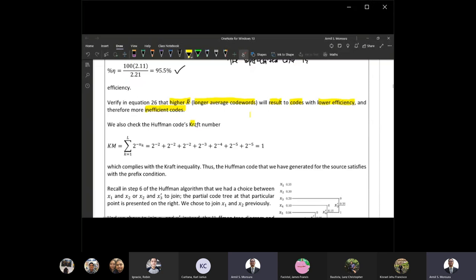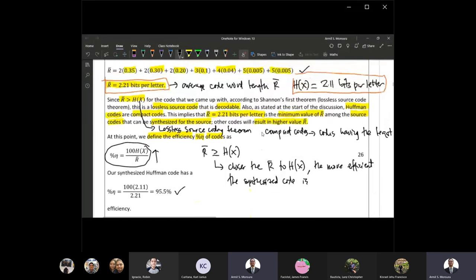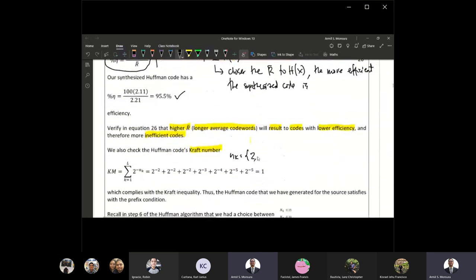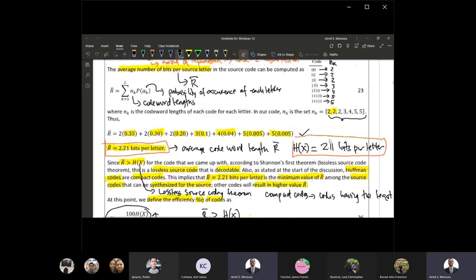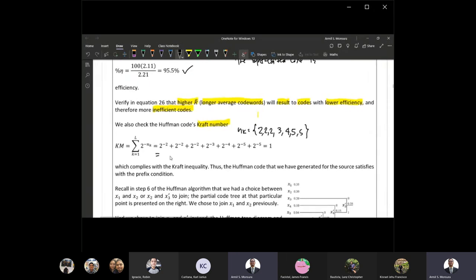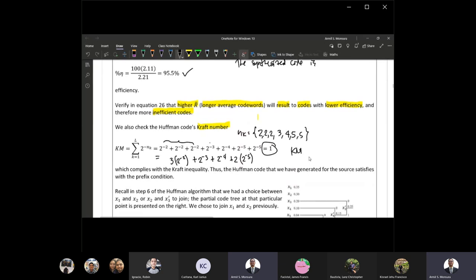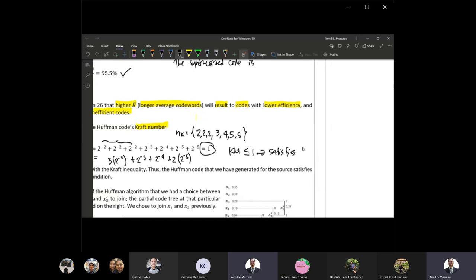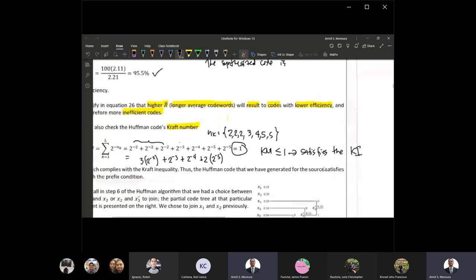Now, if you check the Kraft number of the Huffman code that we have just synthesized, since the set of code word lengths for this one is 2, 2, 2, 3, 4, 5, 5, we can compute the Kraft number as 3 × 2⁻² + 2⁻³ + 2⁻⁴ + 2 × 2⁻⁵. So please verify that this computes to 1. And since this is 1, the Kraft number for this Huffman code that we have generated satisfies the Kraft inequality.